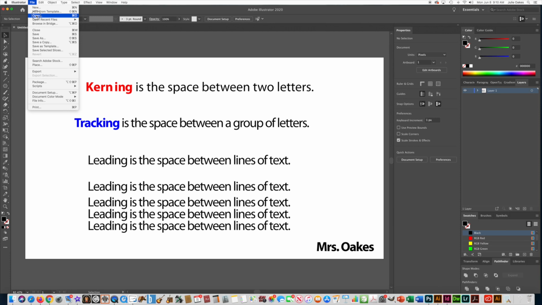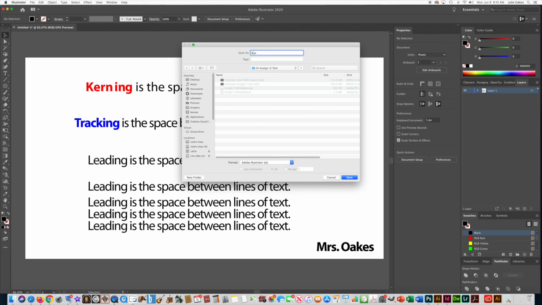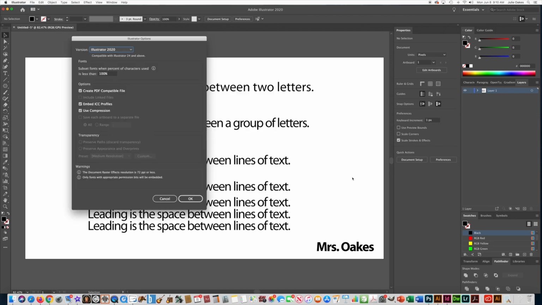And we're going to go to Save. And I'm going to name this Assign 2, dash, and then my name. I would like you to save all your assignments this way. And just leave it as an Illustrator file. An Illustrator file is editable, just like when you worked with Photoshop, the PSD was editable. So leave yourself a copy in Illustrator in case you want to go back and edit anything. And you can leave all the default settings and just say OK.